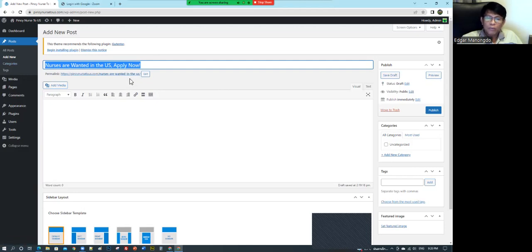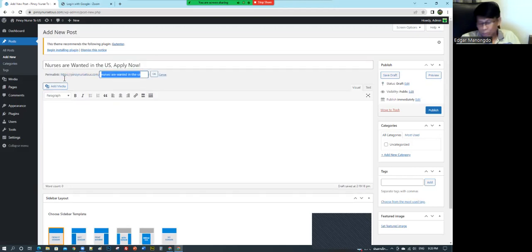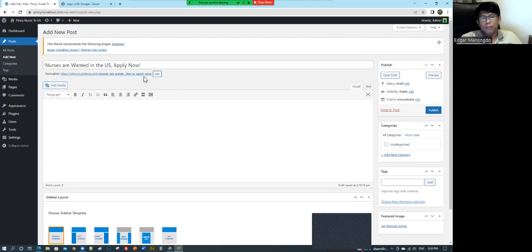So what you're going to do to change the link is click on edit there, just remove everything, delete that, and then don't write anything, just click on OK. There you go. So it has changed already, and then it's adapted already on the title. You can now actually create your article here.